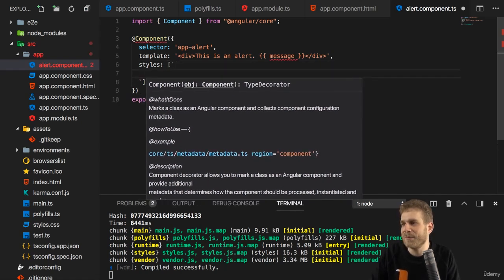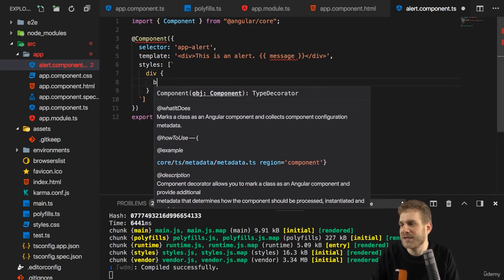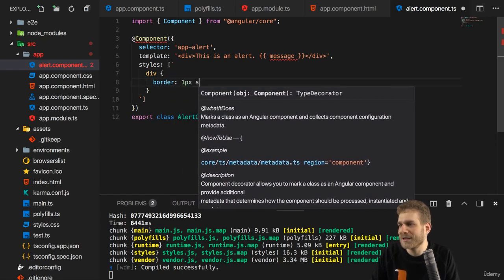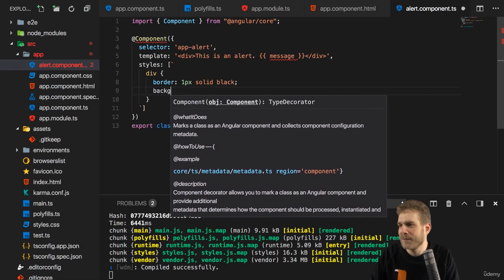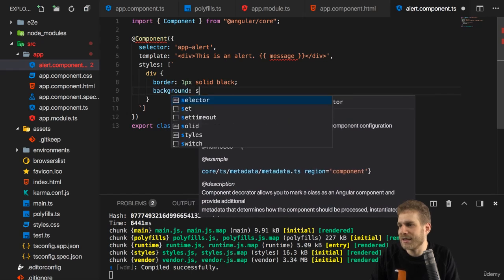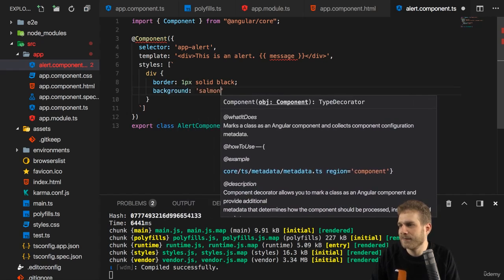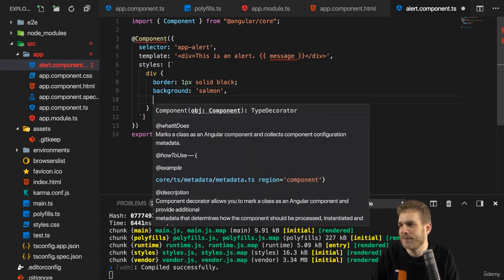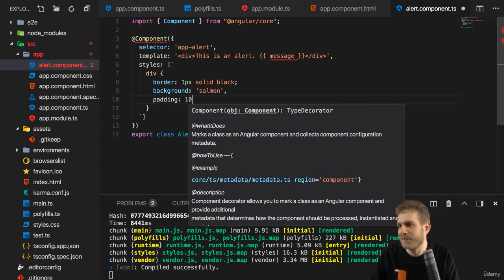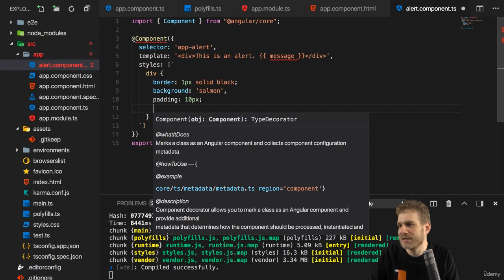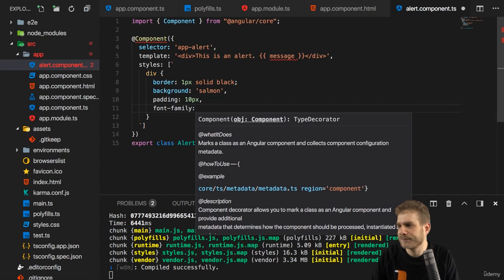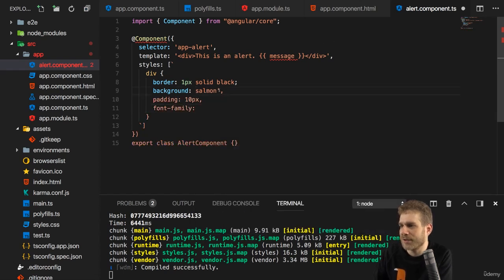And there I simply want to style my div, give it a border of 1 pixel, solid and black, background of, let's say, salmon. So this is a light red color, and a padding of 10 pixels. And last but not least, let me also define a font family. And salmon, by the way, should not be a string. Let me define a font family of sans-serif. Now this is my style for the alert.